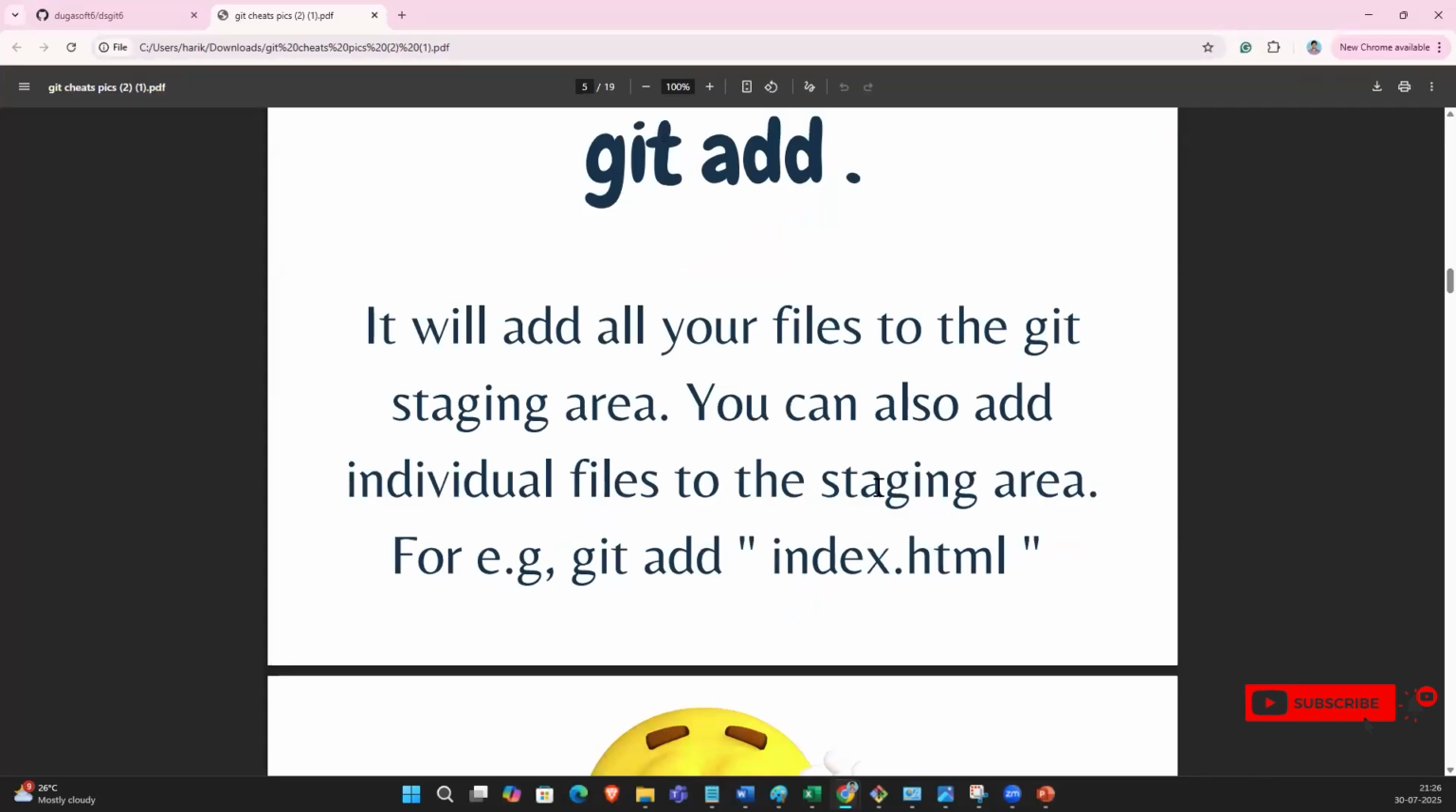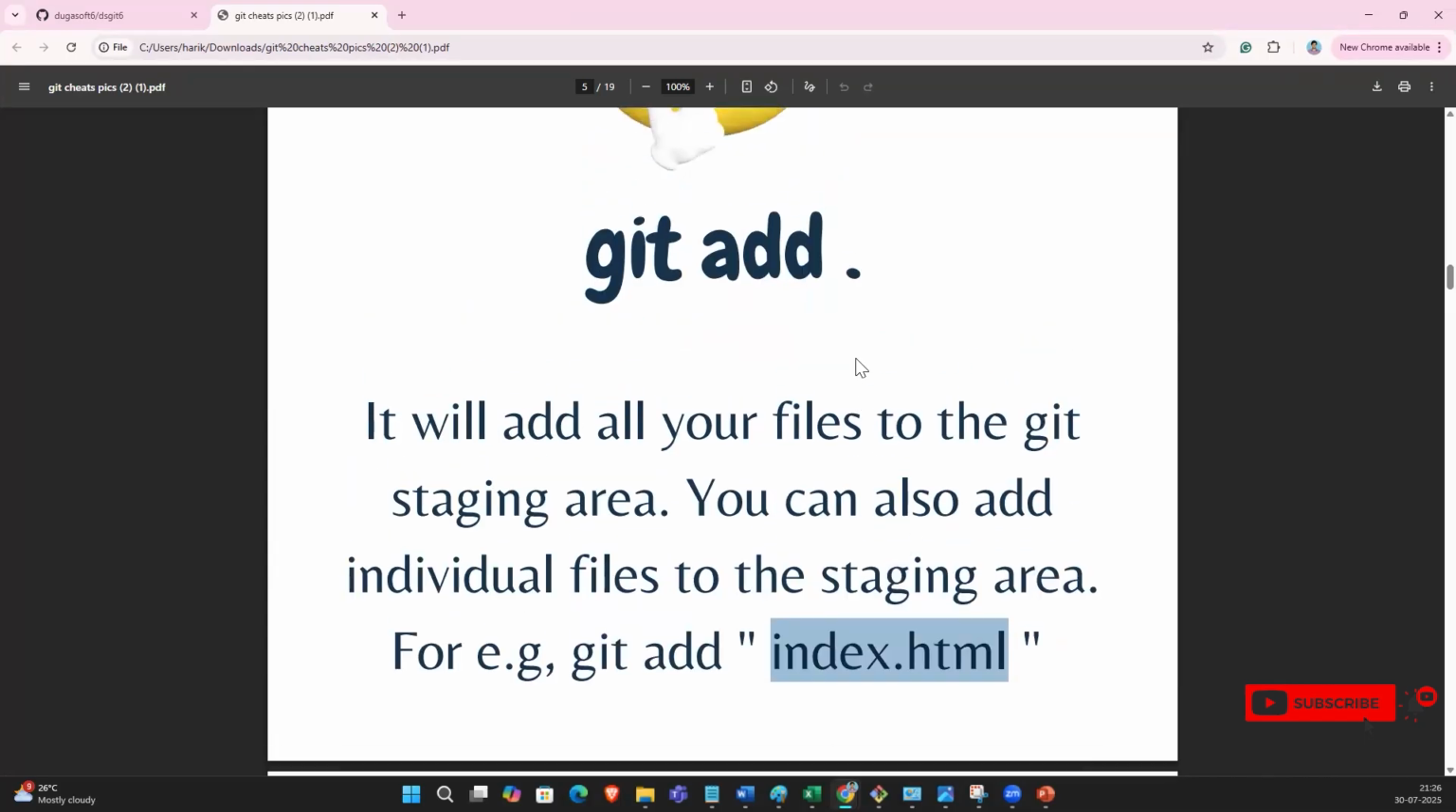You can also add an individual file to the staging area. You can use git add file name. Or if we have multiple files, you can use just git add dot.